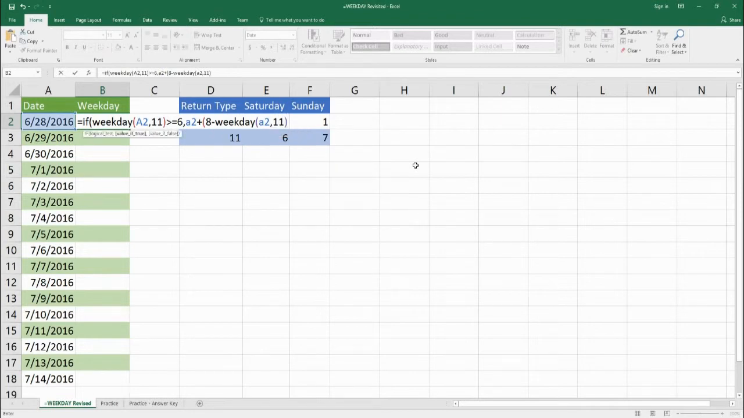Okay, the same number that we're popping out here from before. So let's take a look at this section right here. Actually, we're going to say A2 plus 8 minus weekday of A2, 11. So let's take a look here. If we have a 7, because it's a Sunday, because when we use the return value of 11, Sundays will now be 7.